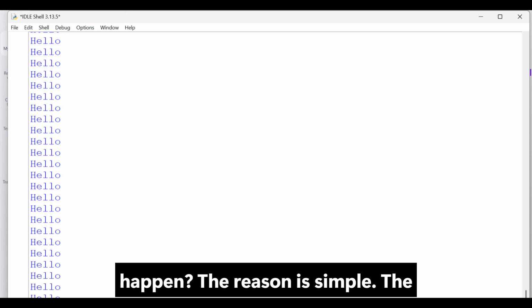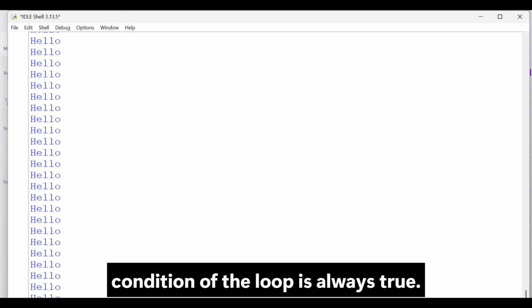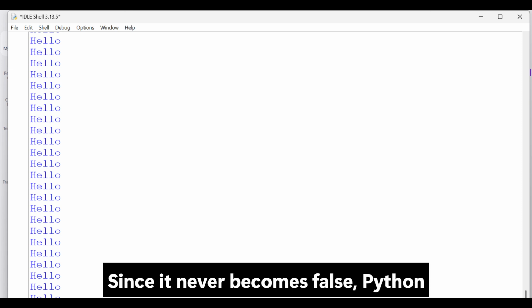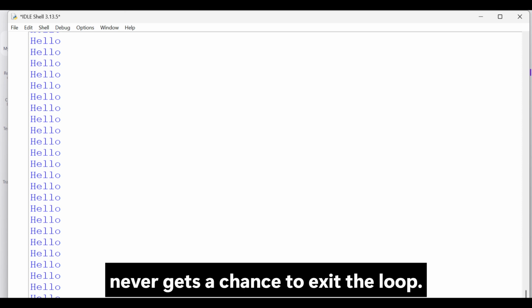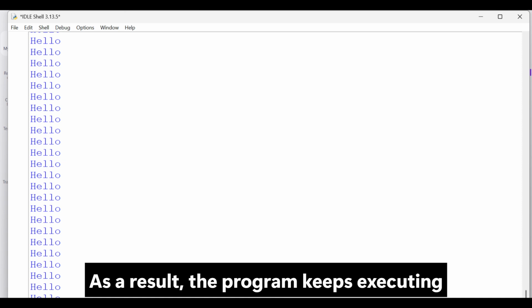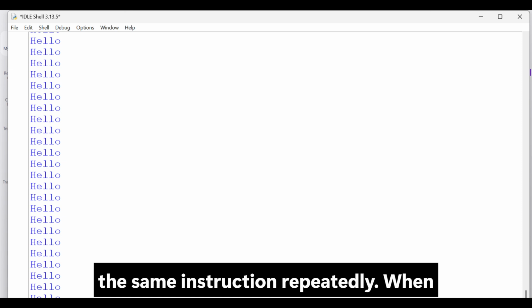The reason is simple. The condition of the loop is always true. Since it never becomes false, Python never gets a chance to exit the loop. As a result, the program keeps executing the same instruction repeatedly.